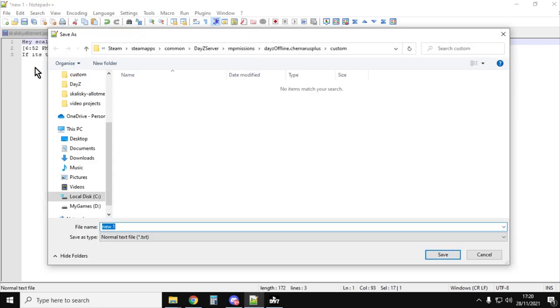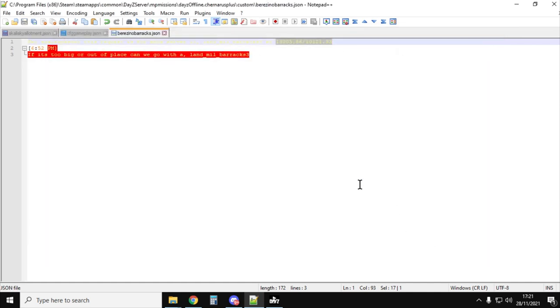So what we'll do is save a blank file, File, Save As, within the custom folder of my local server, and we're going to save this as Berezino barracks.json. Let's put that in inverted commas so it saves it as that. As you can see here, on my local laptop, I've got a local server version of DayZ set up so that we can test that. You could save this somewhere else if you don't use a local server to test things on. And so we've saved that now.